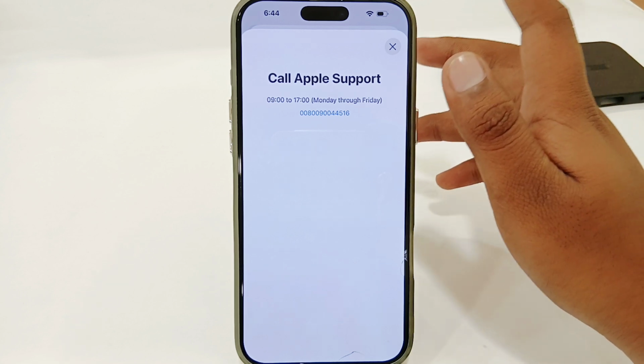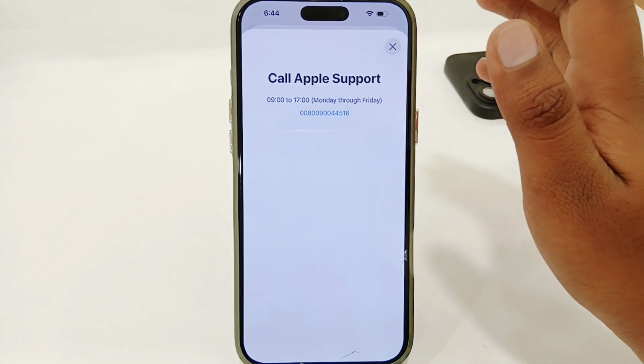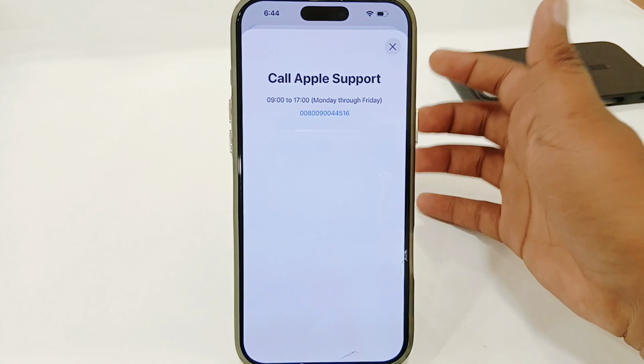So in this way you can easily fix your issue if you're having the issue that this app is currently not available in your country or region.